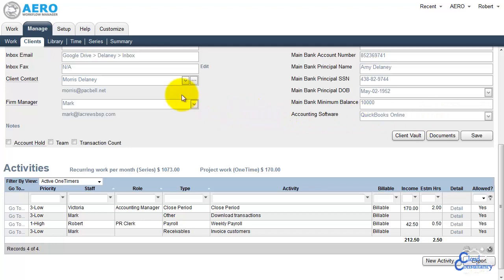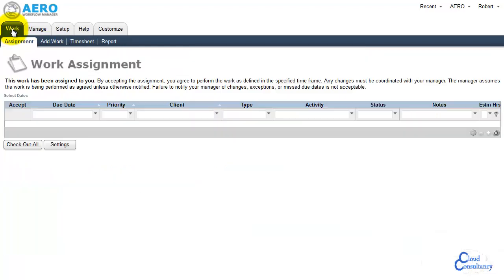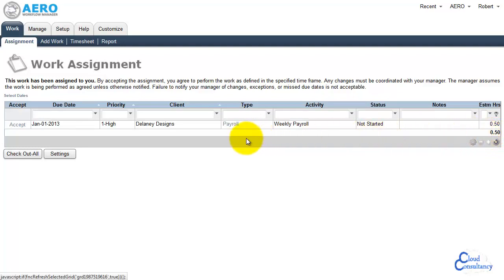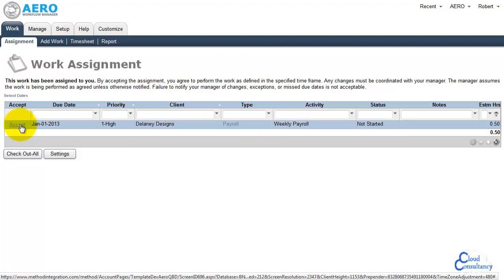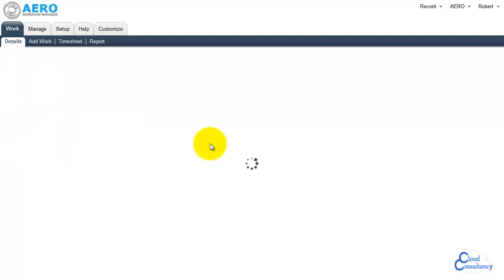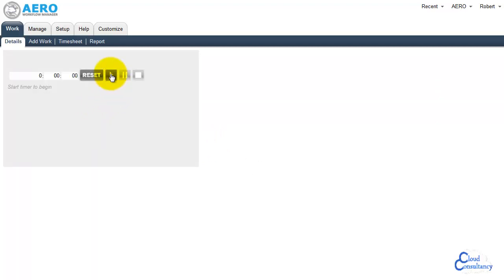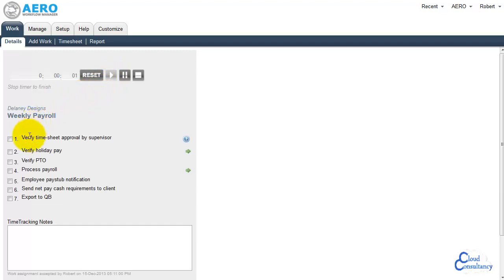And we'll go look at it on our work assignment. Refresh the grid. And here we have our new weekly payroll assignment. When our staff, in this particular case, it's assigned to us, when we accept the task and start the timer and perform our steps.